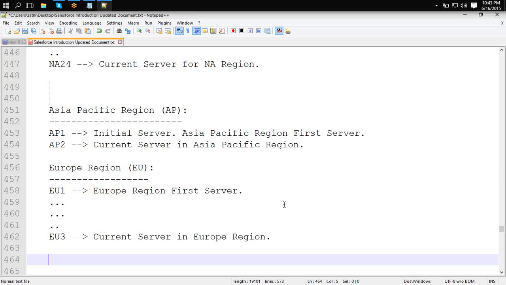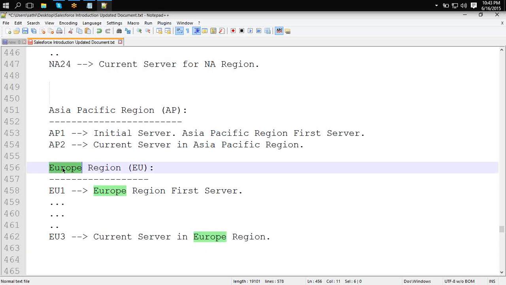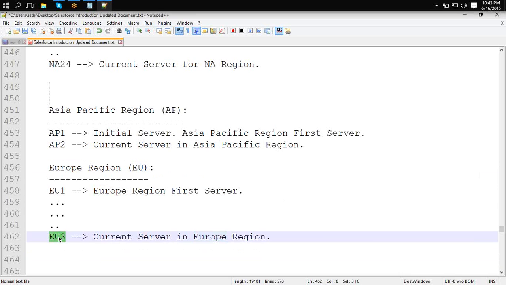For the Europe region people, the memory will be allocated in the Europe region servers, where they started with the server EU1. EU1 is already full. EU2 is also full. Now currently they are allocating the memory in the EU3 server. Okay, clear?